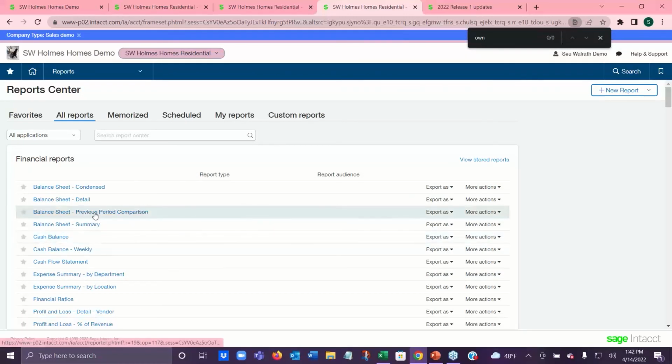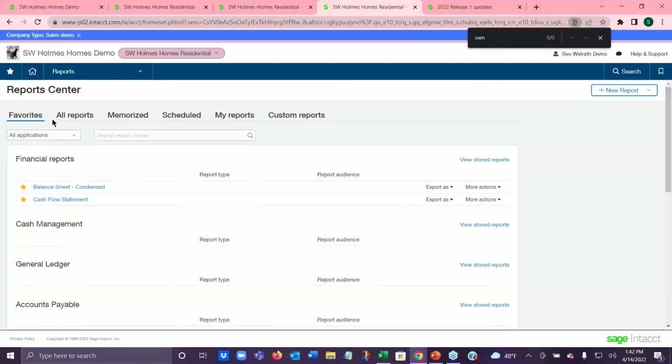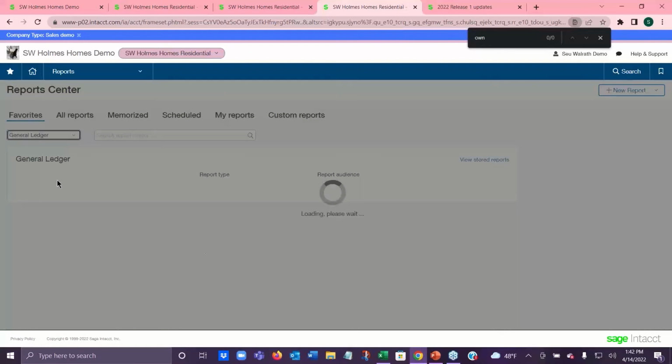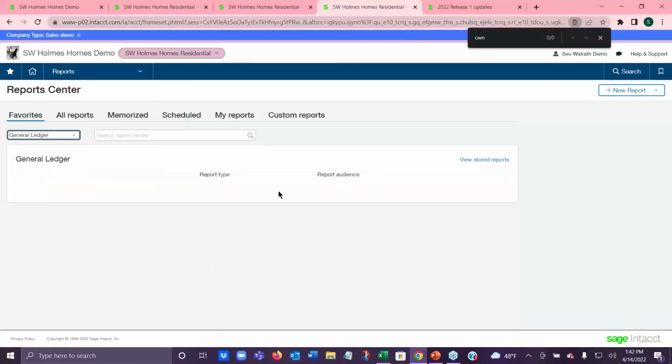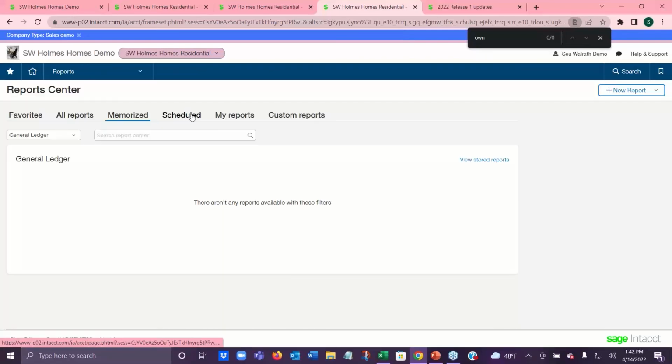So I can set my favorites and star them, and then easily access those reports over here on the favorites. And then I can further define that by application. So maybe I just wanted my favorite general ledger reports. Well, I haven't added any, but I can certainly create for myself a very quick list and quick way to access these reports. Memorized and scheduling.